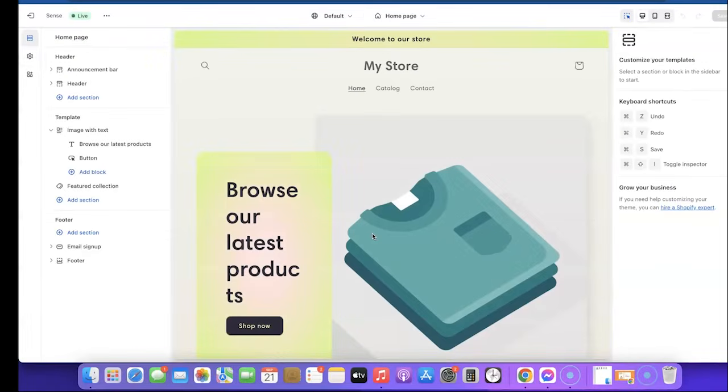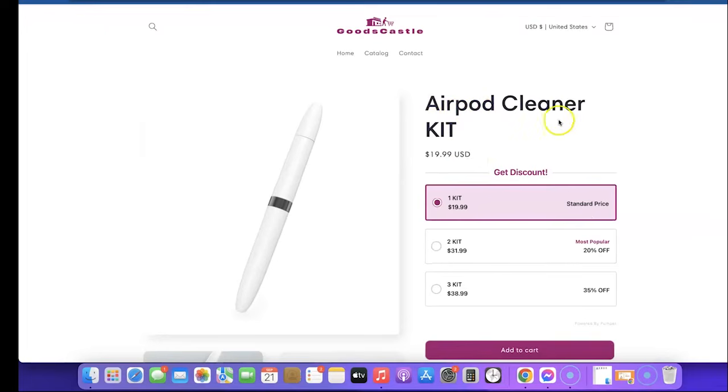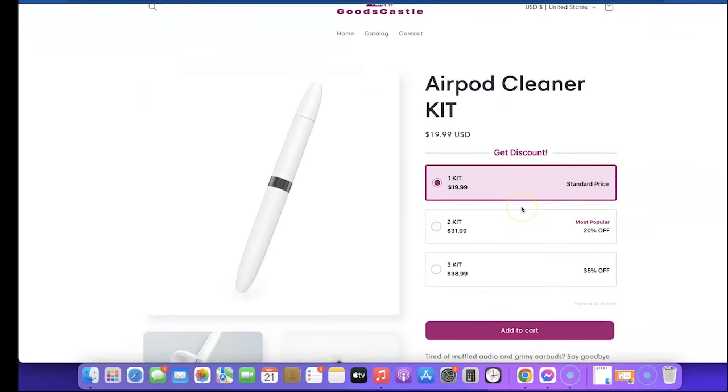Okay, so from here you can now start editing your store. All right, so for example, I'm going to show you how you can set up a simple store like this. As you can see now, this is the product we're going to be adding to the store we want to create. It's a hairpod cleaner kit, and as you can see here, it also has an upsell. Like I said, you want to design your store in a way that makes your customer buy your product. All right, so here you give them an opportunity to even buy more and save more.